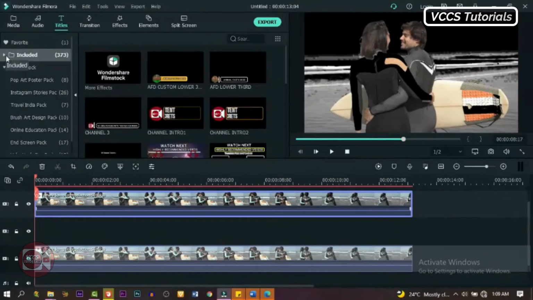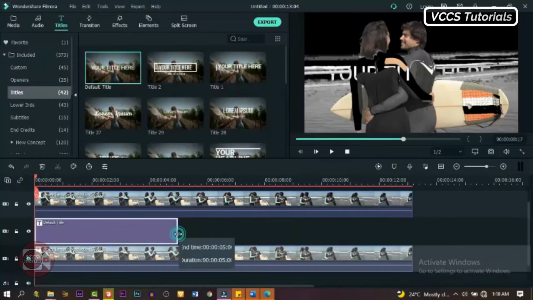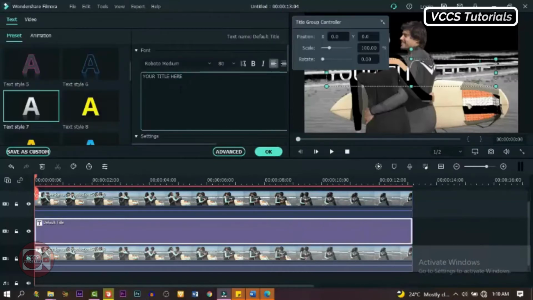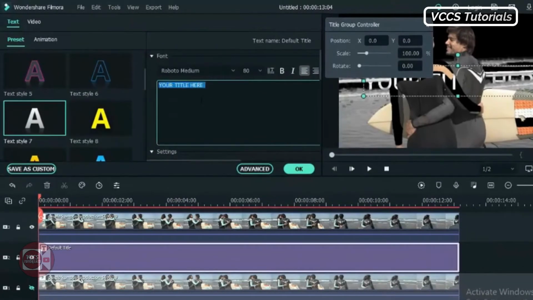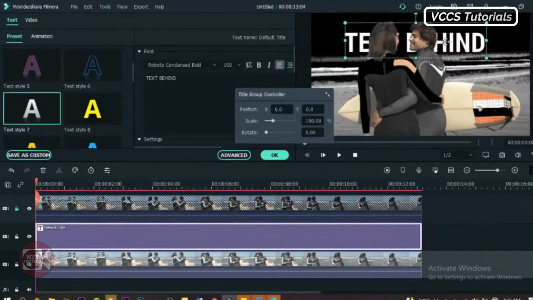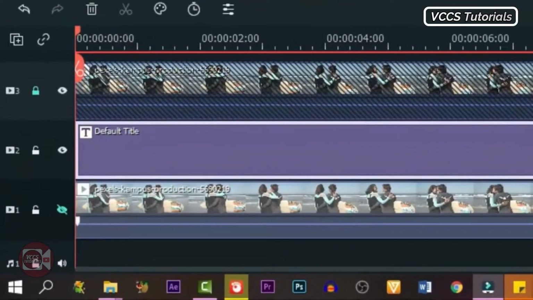And now let's add text to the second track on the timeline. Drag and drop a plain text, expand it to the length of the video. Double click on it and make some changes to it. You can write whatever you want. You can change the preset, the color and the size. I'm going to write behind the text and make sure you position it behind your object, expand it and make it large. Let's show the video on the first track and preview it. Let's see what we have.